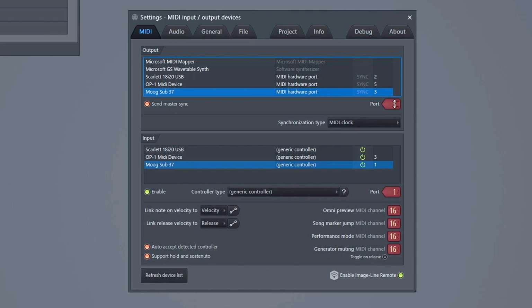Next, we have the port number. This is a reserved connection over which FL Studio and the synth can communicate. You can set this number to anything, so long as it's unique and does not conflict with other devices. I'll set it to port 3. We can also enable the synth in the input section if we plan to record MIDI notes or parameter changes from the synth. Once everything is set, we can close this window.